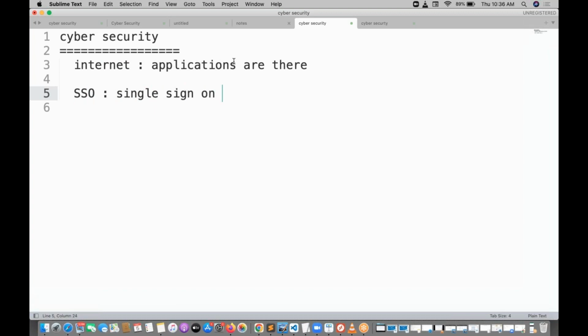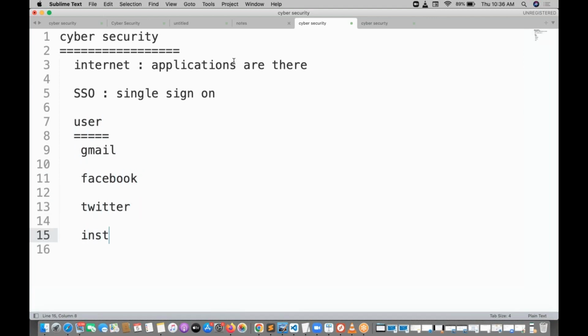Single sign-on is, for example, I am a user and I have a lot of applications on my laptop. Suppose I have Gmail, Facebook, Twitter, Instagram, or Telegram. For each and every application, I need to go with a username and password. Without a username and password, I can't log in to my Gmail account. Definitely, for every application, a username and password is needed.